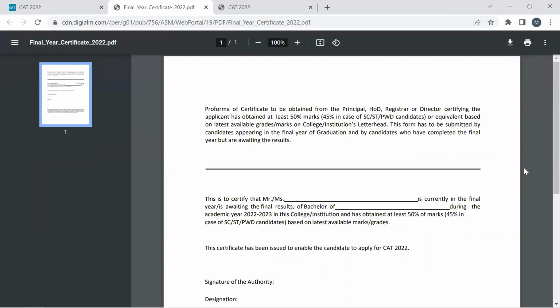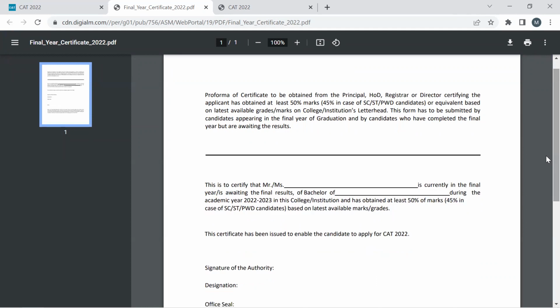What I understand is that you have to carry it with you when you face the VAT or the PI, right? That is a later process. So make sure that you get this done from the principal, or maybe the HOD, the registrar or the director. You can get this done immediately, right now, or maybe later as per your convenience.